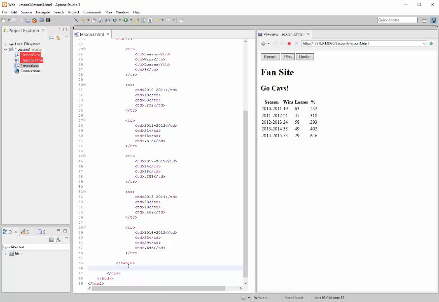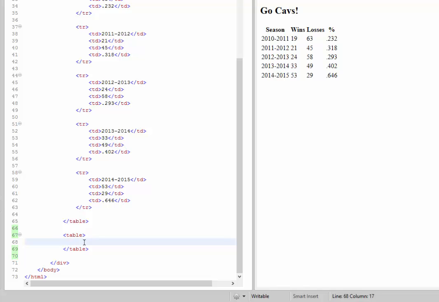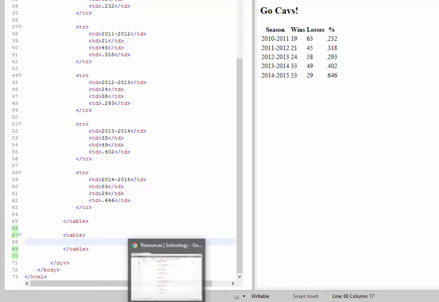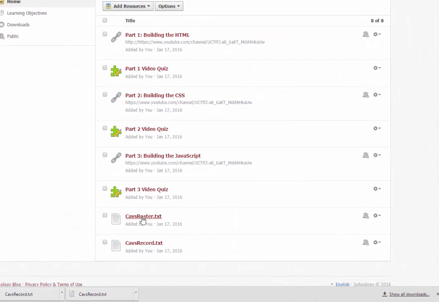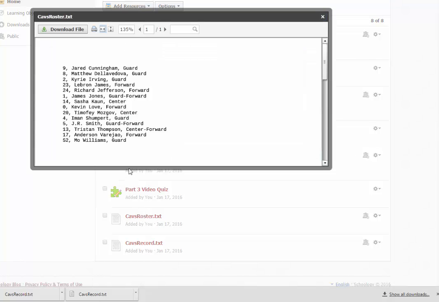So your next step is to create the next table on your own. You can add some extra lines for space. You can begin with the opening and closing table tags, and then in here you're going to fill in, using the Cavs roster text file that I give you here, a table that will have 3 columns. In the first column, it's going to be the jersey number. In the second column, it's going to be the player name. And in the third column, it's going to be the position that they play.